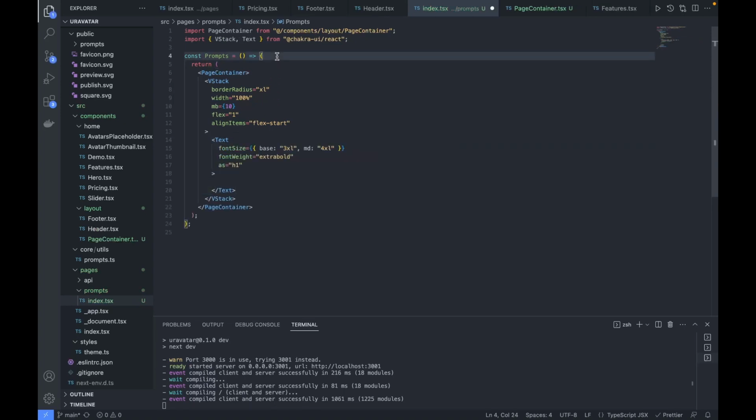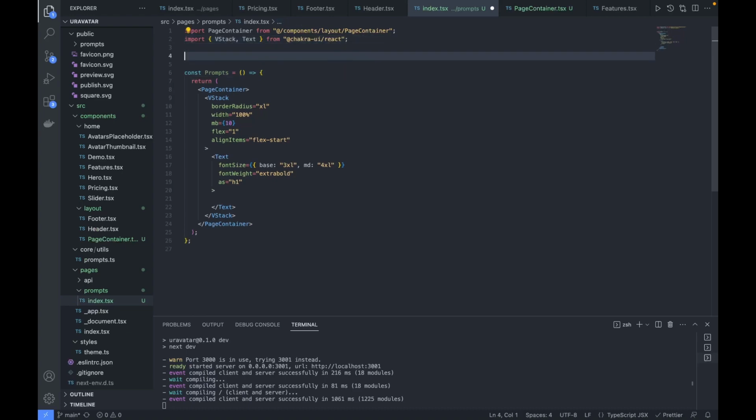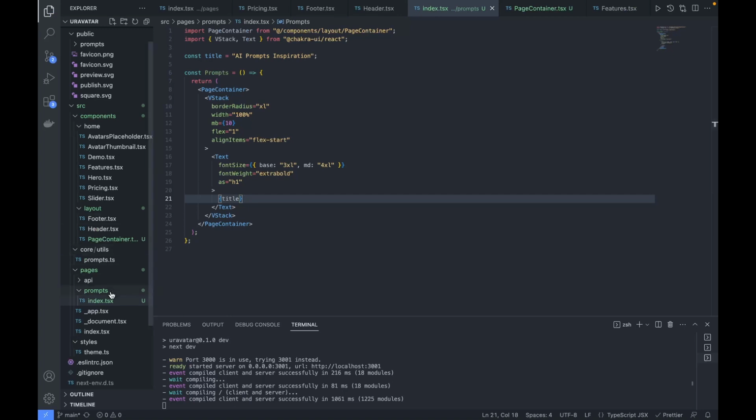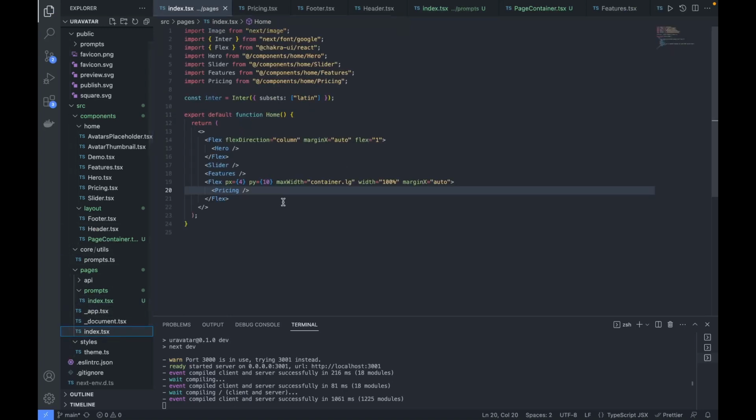What I'll do is define two variables, for the title and the description. Let's define this as title, and here I'll store the content: AI prompts inspiration. And that I will use here.